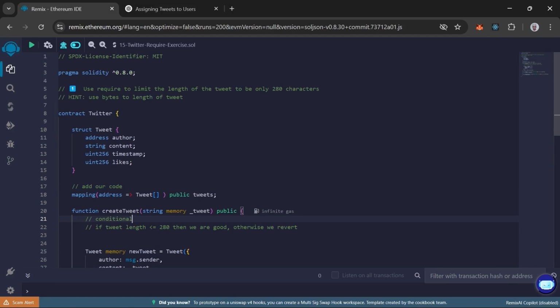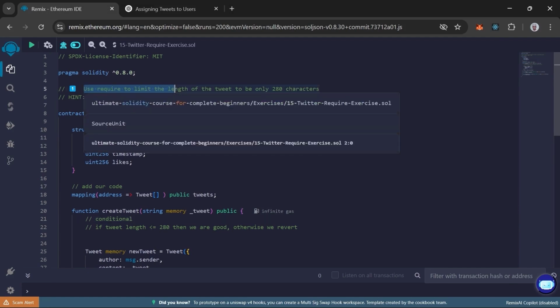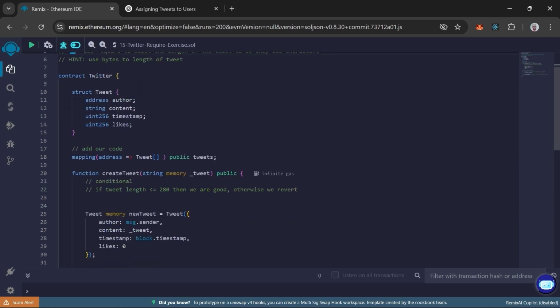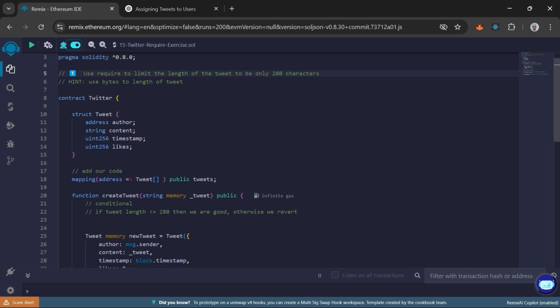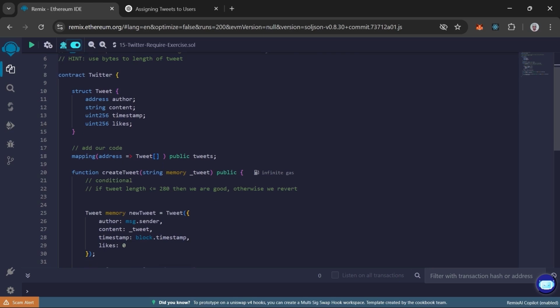Now, you see it says use require to limit the length of the tweet to only 280 characters long. So, I forgot to show you something in the last few lessons. Now, here is Remix AI Copilot, which essentially gives you suggestions as you write your code. So yeah, let's tackle this challenge.